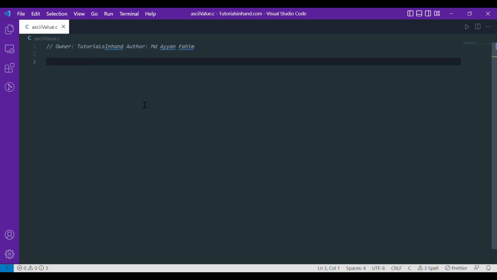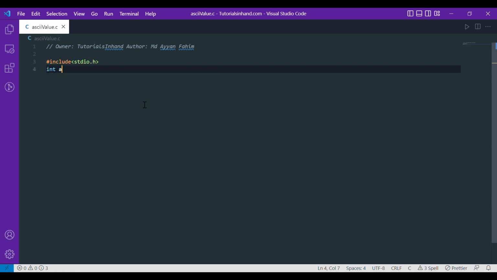So first of all, let's include the header file which would be required in our program. Let's include the basic header file which is stdio.h. Now let's start our main method in order to start writing the program.